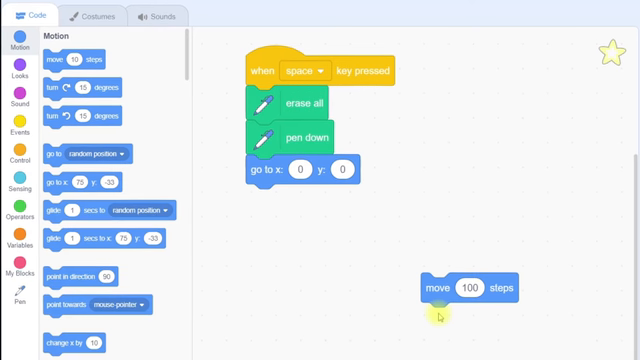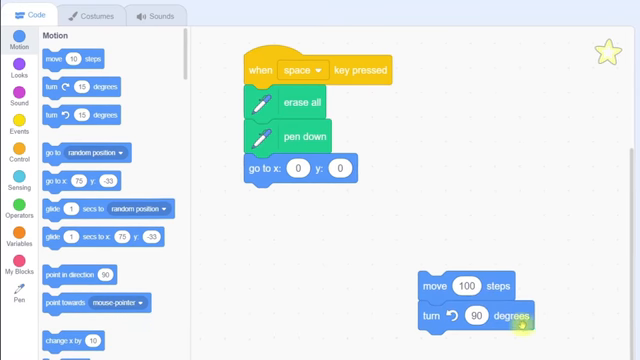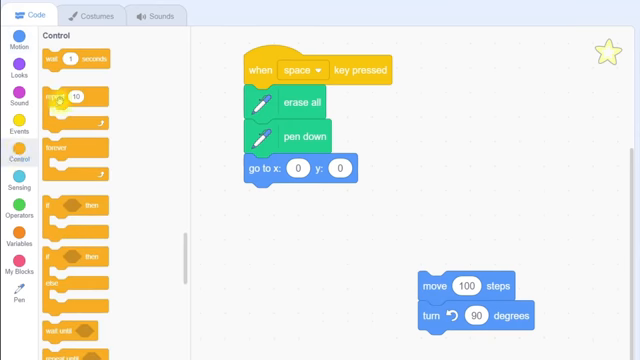Once the star has moved 100 steps to do one side of the square, we want it to turn before it does the next side. And that turn is going to be 90 degrees. So I'm going to come up and grab a turn 15 degrees, and I'm going to change that to 90. This is one side and one corner of a square. As we all know, a square has 4 corners or 4 vertices. So I'm going to come up and grab a control and grab a repeat, and I am going to put this one on the bottom of my code, but instead of keeping the 10, I'm going to change this to a 4.